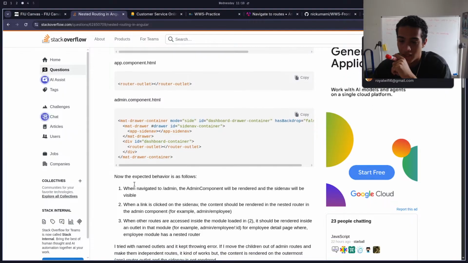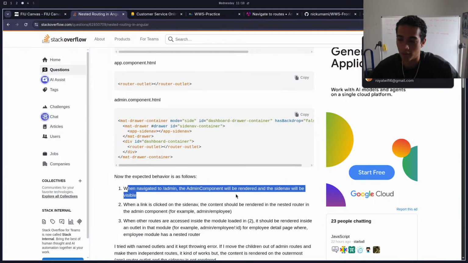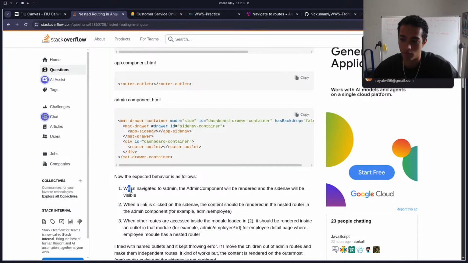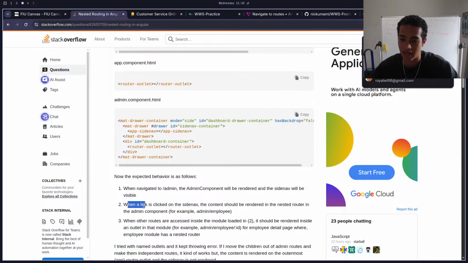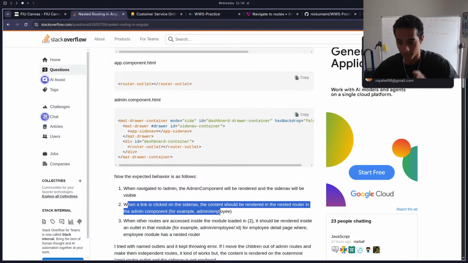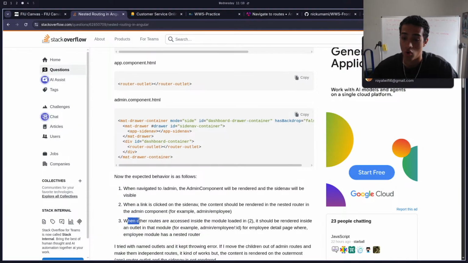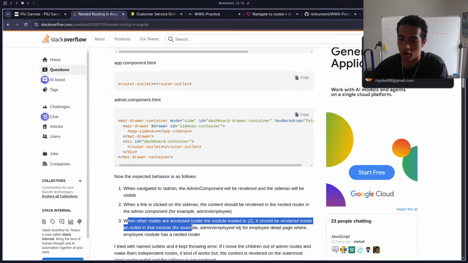Well, that's weird. Now the expected behavior is as follows: when navigated to /admin, the admin component will render and the side nav will be visible. When a link is clicked on the side nav, the content should be rendered in the nested router in the admin component, for example admin/employee. Okay. When other routes are accessed inside the module, lazy loaded, it should render inside an outlet of that module, for example admin/employee/ID for the employee detail page.